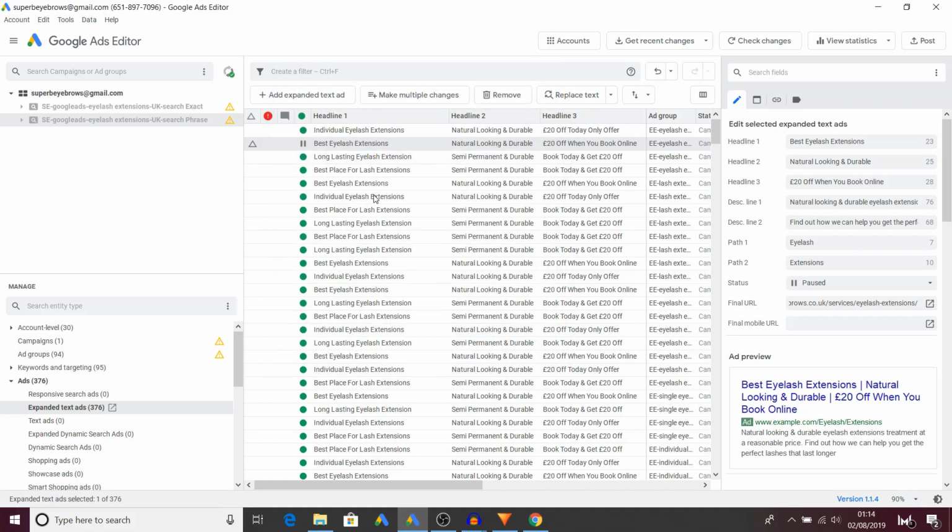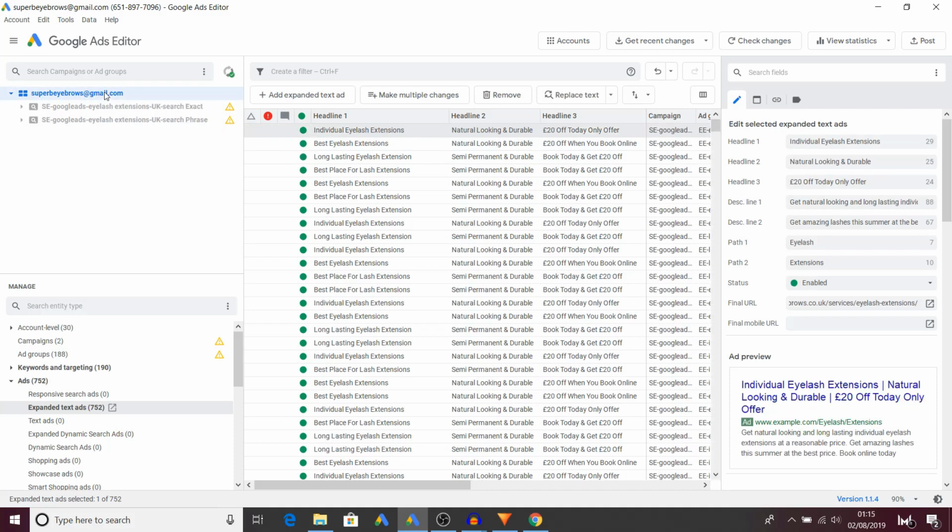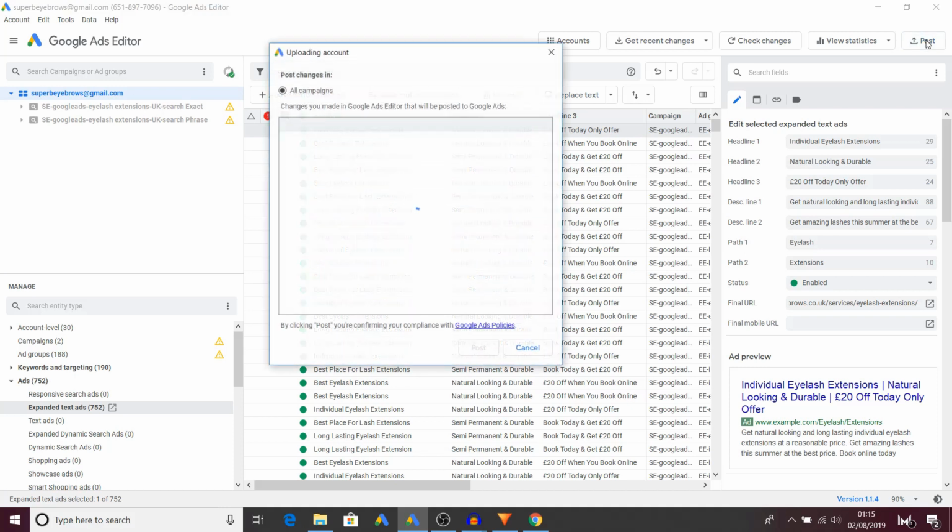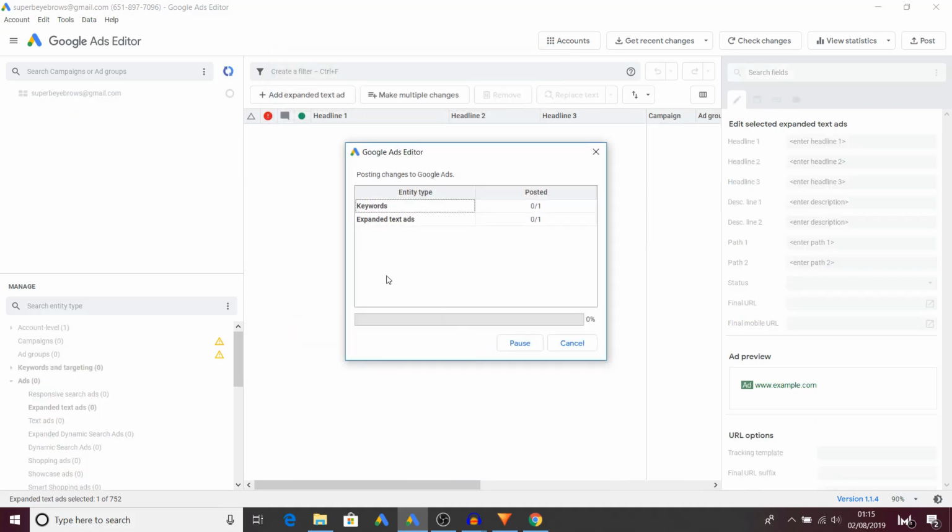So in order to push all the changes online together, what I need to do is go onto the account level and then click on the post button. What you will see is one keyword and one text ad. That's one keyword that we have changed in the top campaign and one expanded text ad that we have paused in a different campaign. If I click on post, it will post both of these changes online.